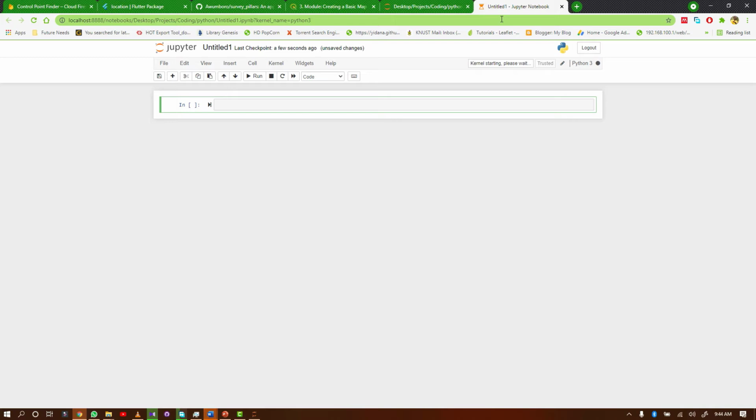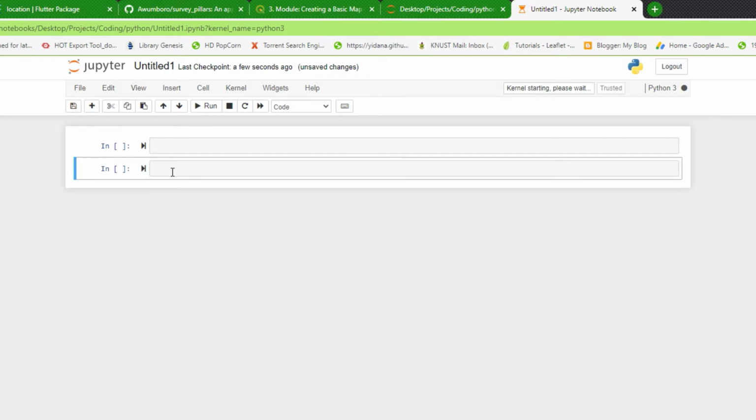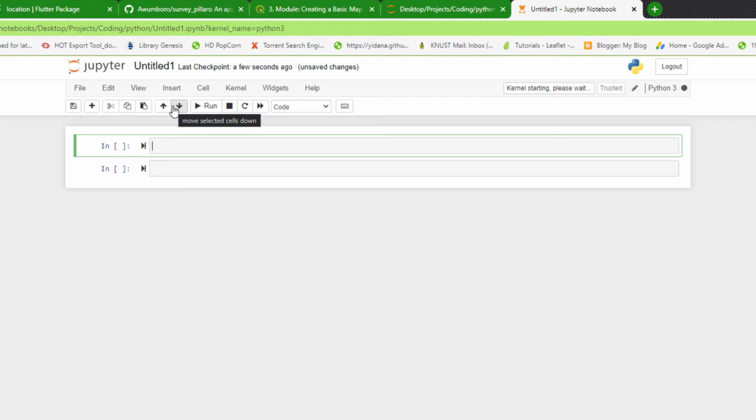Over here we have what are called cells. This is where you do all your typing, and then you can save the file at the end of the day. Over here you can add a new cell. You just click on it to add a new cell. That's how it works. These are standard. Almost every programming language has these. You use these to move a cell up or down.